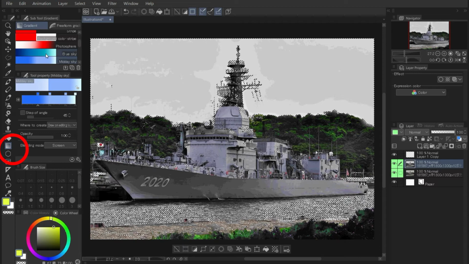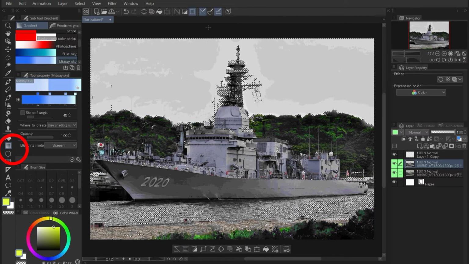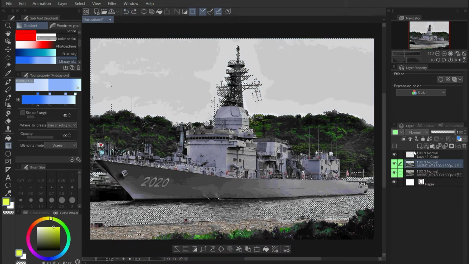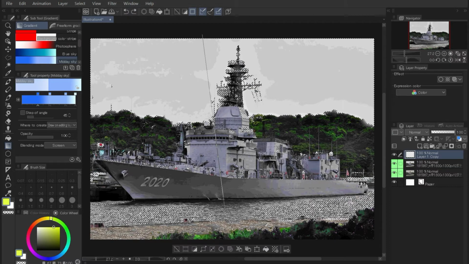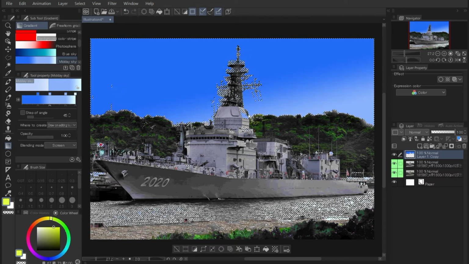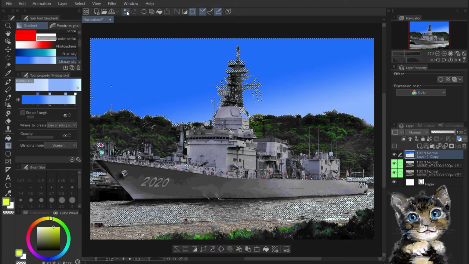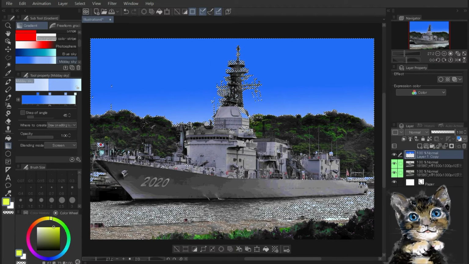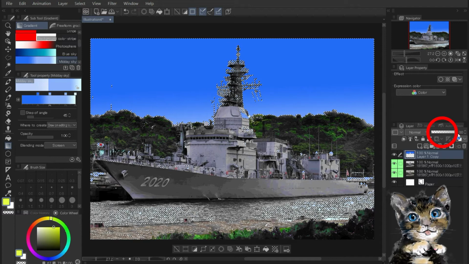Select a gradient from the icons on the left. From the sub-tool, select Midday Sky and add color from top to bottom. Repeat as many times as you like until you get the color you like. You can control the opacity by moving the horizontal bar at the layer palette.